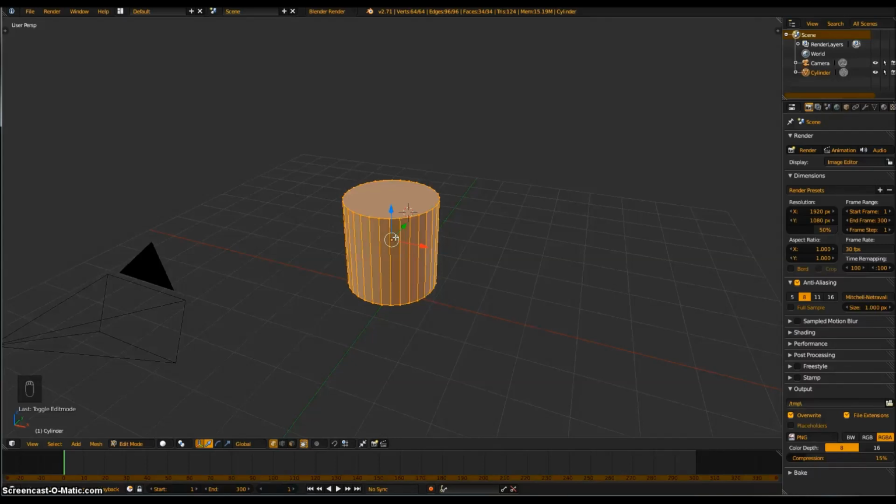In edit mode, you have mainly three types of selections: vertices, edges, and faces. By default, the selection type is set to vertices. When you enter edit mode, all of the vertices will be selected. To deselect all of them, press A. If you want to select all of them again, press A again. This also applies for objects in object mode as well.